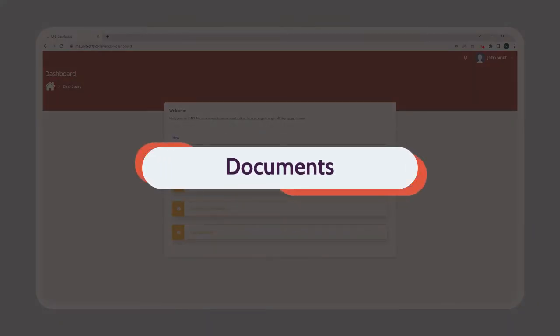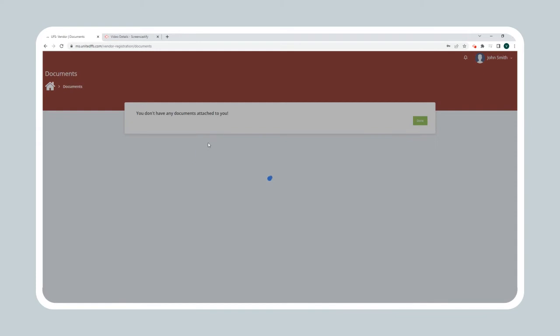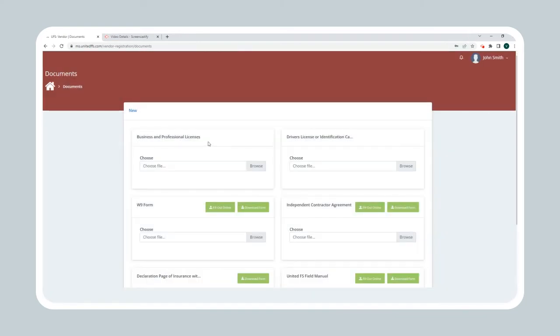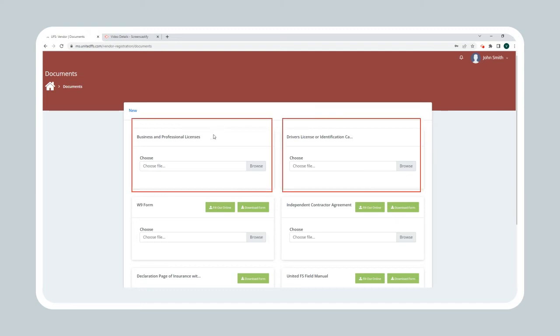Documents. Now, moving on to the Documents page. There are several documents we need signed and uploaded to ensure compliance. All documents requiring a signature can be e-signed or signed by hand and uploaded. Some of the personal documents you'll need to upload include your driver's license, business and professional license, and insurance.